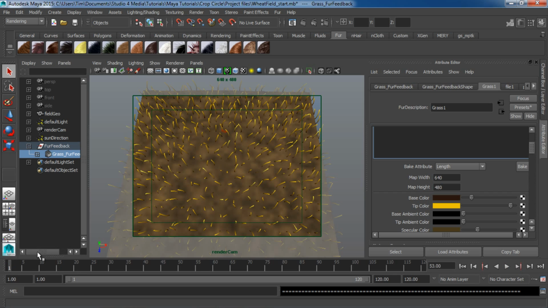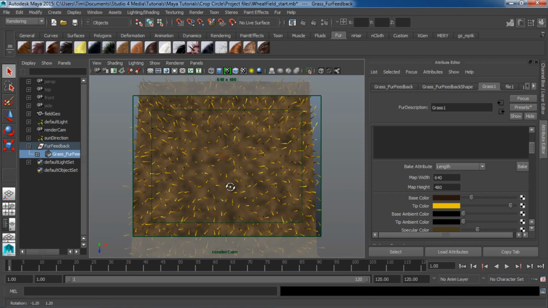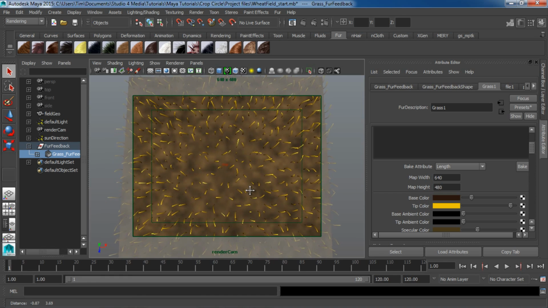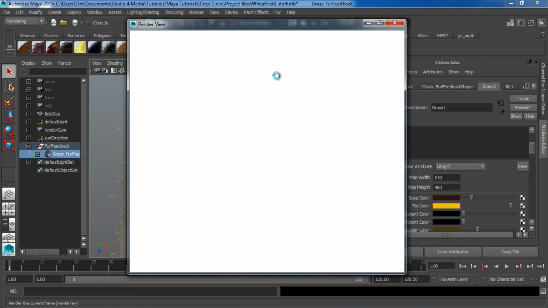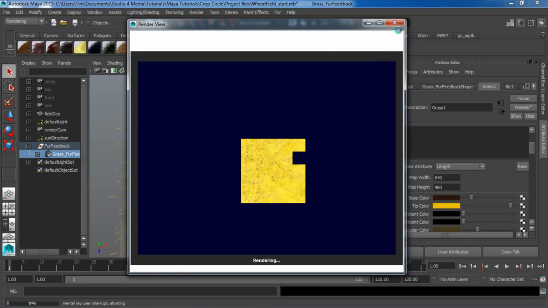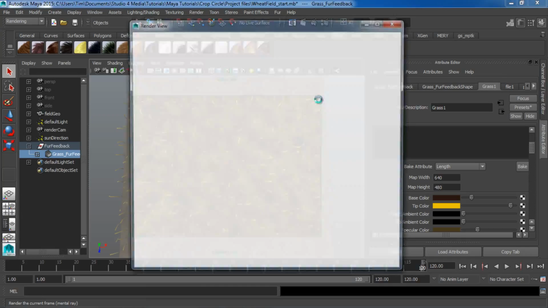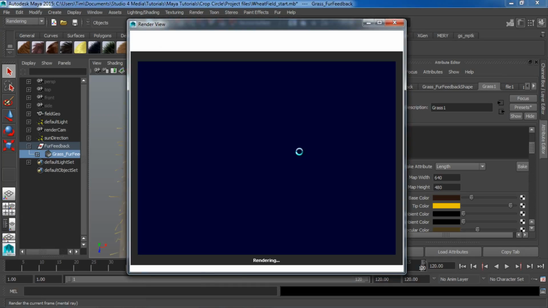But you'll notice here, this actually isn't that good of a view. I maybe want to get more of a top view like this to really see how deep those indentations go. So let's see if that makes a difference when we render it out. Also, oh wait, we gotta make sure we're at the end frame if you want to see the actual crop circles in your wheat field.